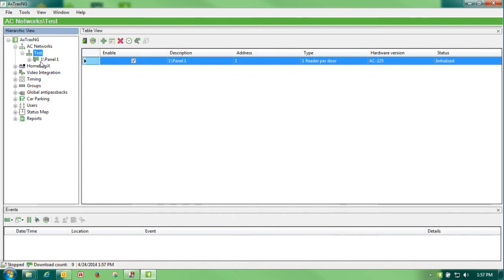I have a new panel called network 1, panel 1, and you'll see right now that I have a download count. What the software is doing at this point in time, it is connecting to this panel via the software. It's initializing it, and it will set this initialization for about 30 to 60 seconds, and then it will download the configuration that I have built to the panel.